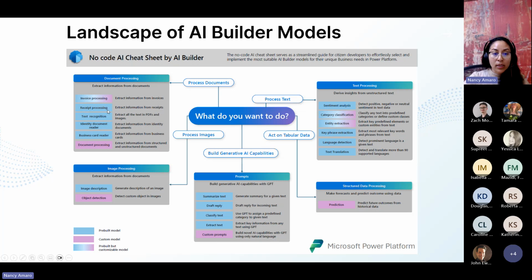There's one on receipt processing, which extracts information from receipts. We all know and are familiar with an expense report process in which we have to take a picture of a receipt in order to report it as part of an expense report. So this model can automate that part, and it can save a lot of time. Then we have the text recognition, which basically extracts all the text in PDFs and images. There's also the identity document reader, which extracts information from identity documents like birth certificates, passports, IDs, and that kind of thing. There's the business card reader as well.